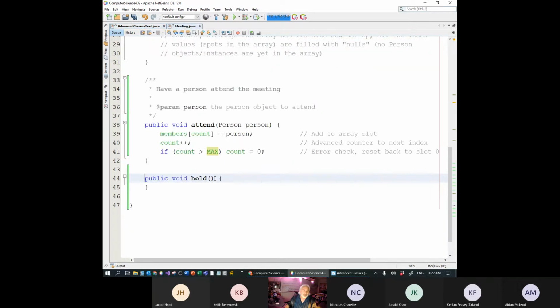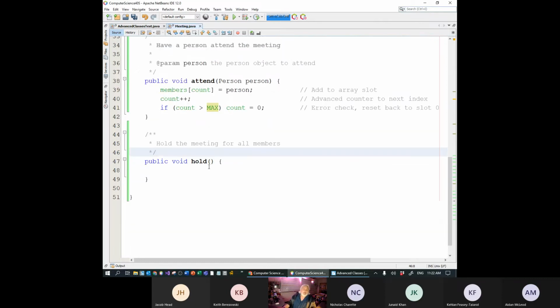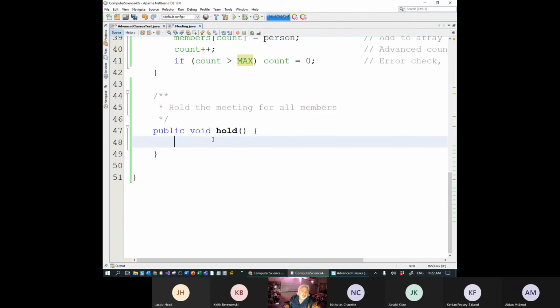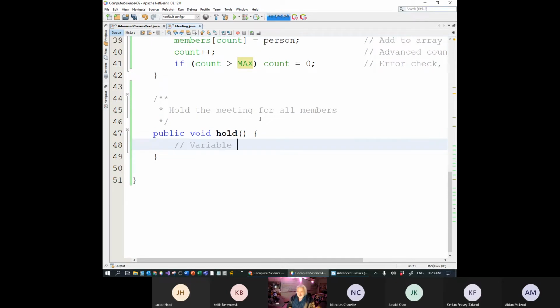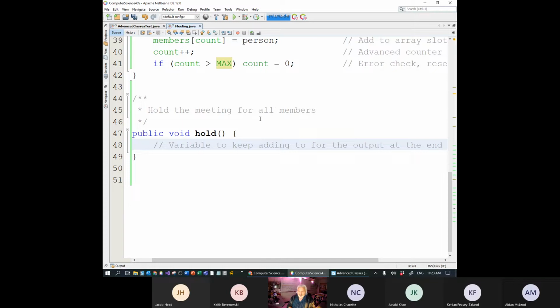And then I can jump right to it. So here's my hold method ready for me to put content in it. What we're going to work on next, and this will probably be the last thing we're going to work on today for this class, is something where I want to incorporate some things that we've already done in this unit into this particular example. So we're going to start with making a variable to keep adding to for the output we'll be doing at the end. So we'll be doing an output at the end of this method.